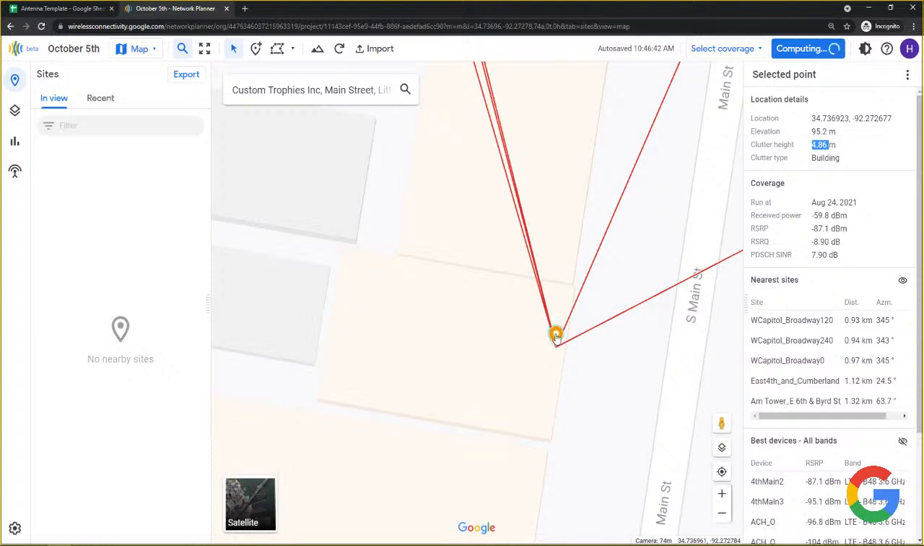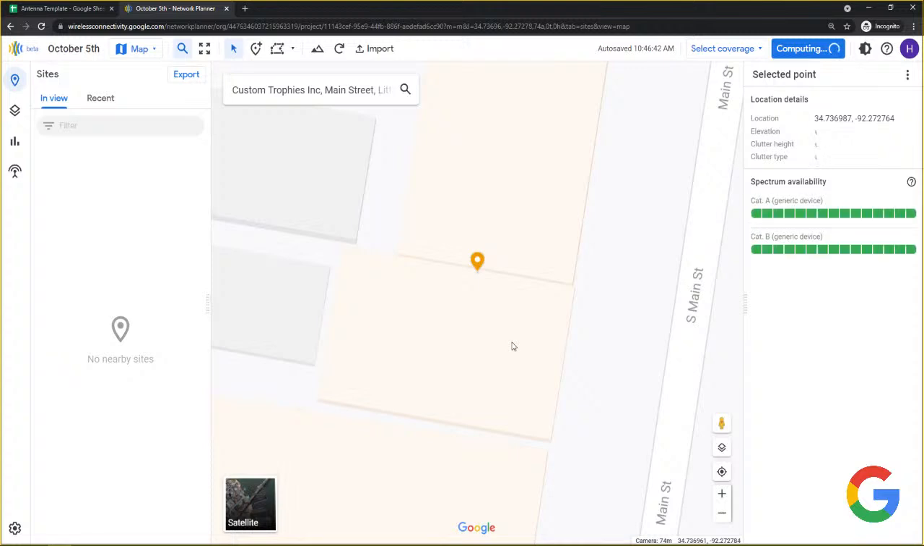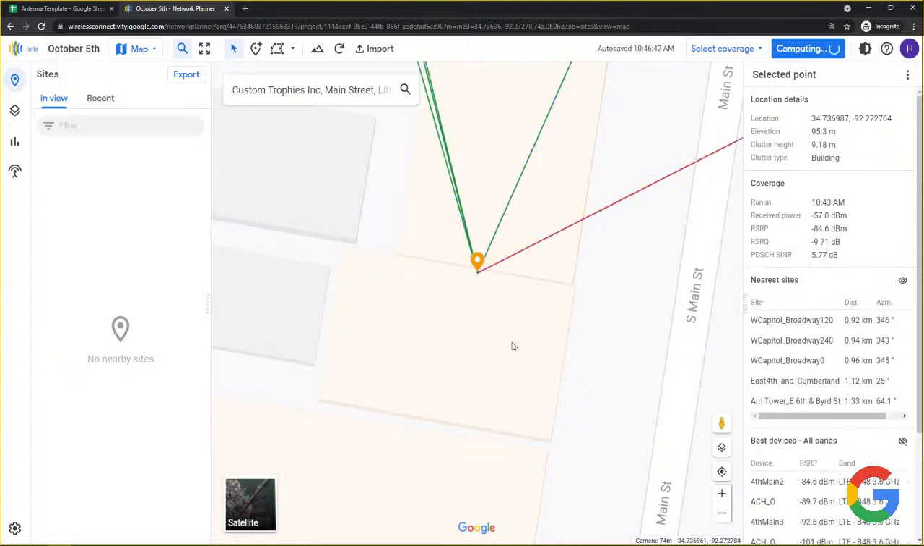Now watch what happens when I leverage the preciseness of that information. I'm going to move this antenna slightly to the other part of the building. And when I move it to the north side of the building, you'll see I'm no longer obstructed and I can provide service to this particular customer. So Custom Trophies is in luck. I can provide service here.